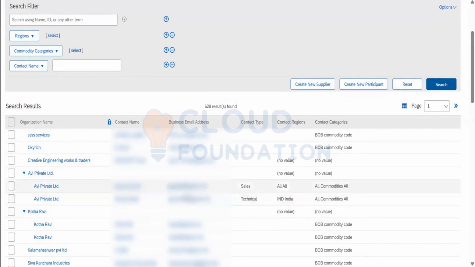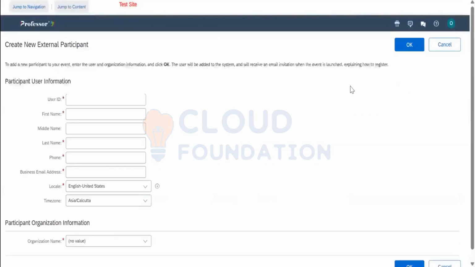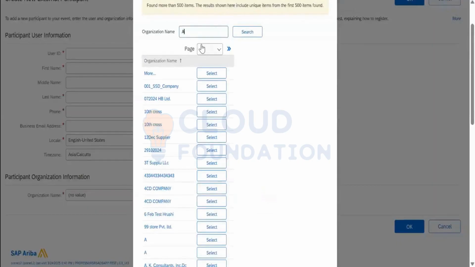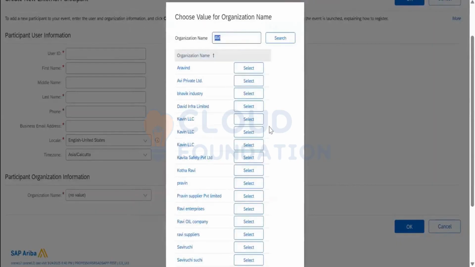Okay, I want to send the quotation to him, but however I don't have the contact available here. If I send, I can only send to these 2 people, only they will receive the quotation response request. So then I can create new participant. Then I add the details of the participant and the organization I am going to. Select AV Private Limited. When I do this, this contact will be added.